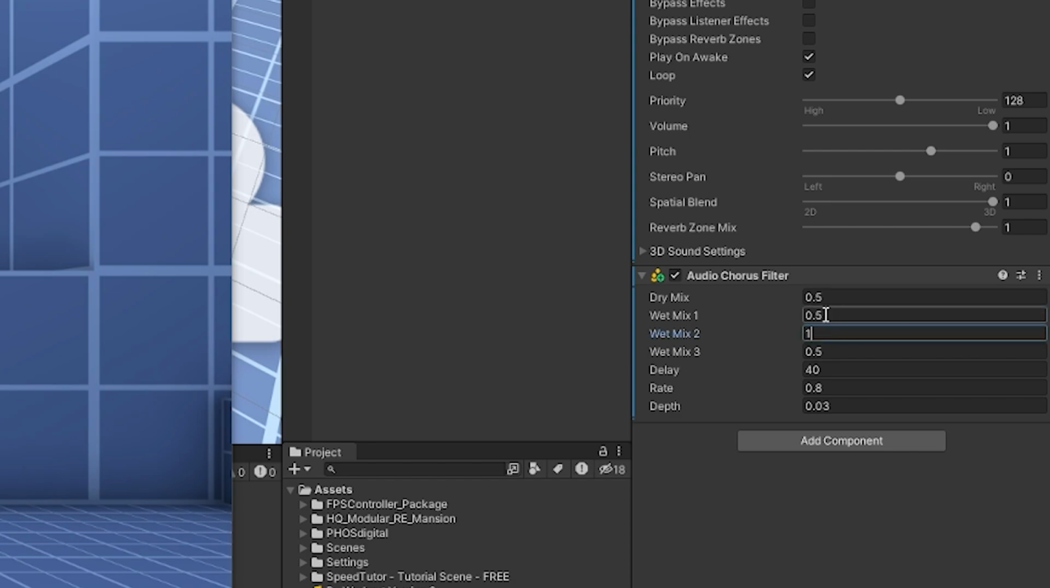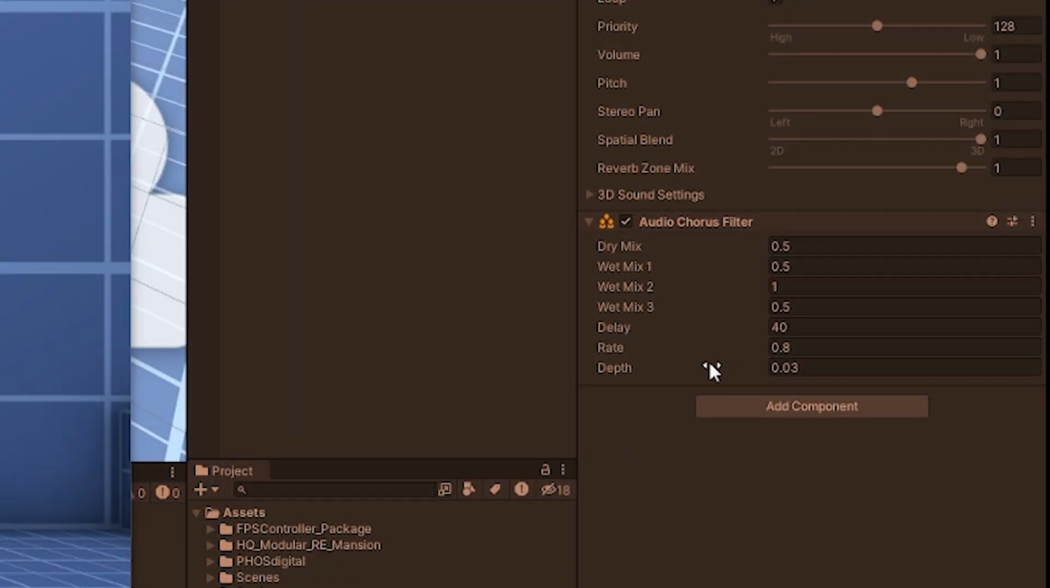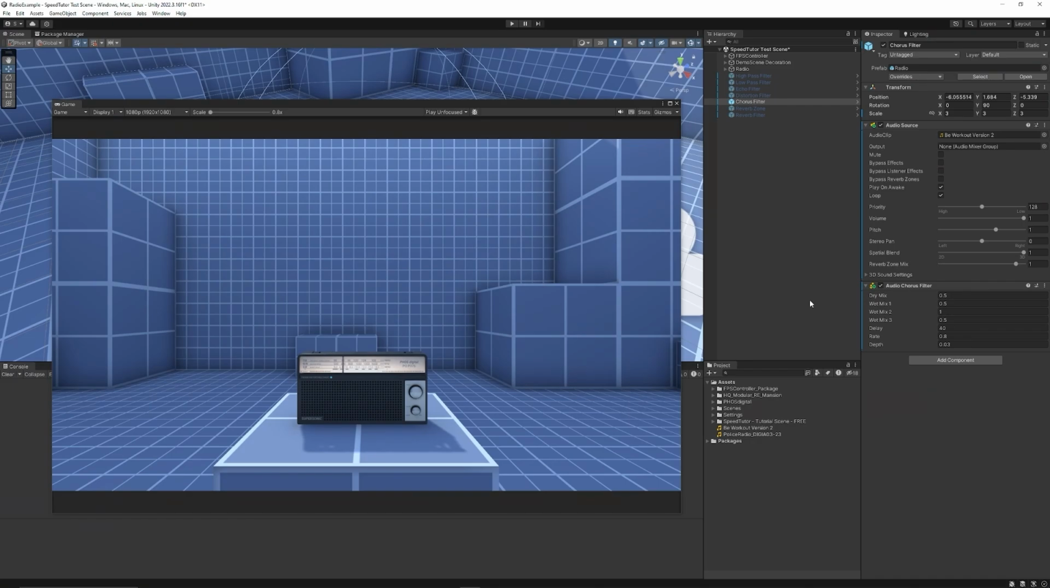So I'll set the mix 1 to 0.5, the mix 2 to 3, and maybe if you're wearing headphones, you could hear what this sounds like, because it's hard to hear it. If you could hear that, it sounds like it's moving between both of my ears.